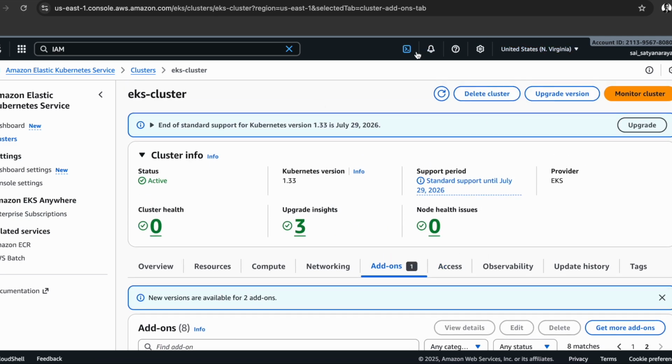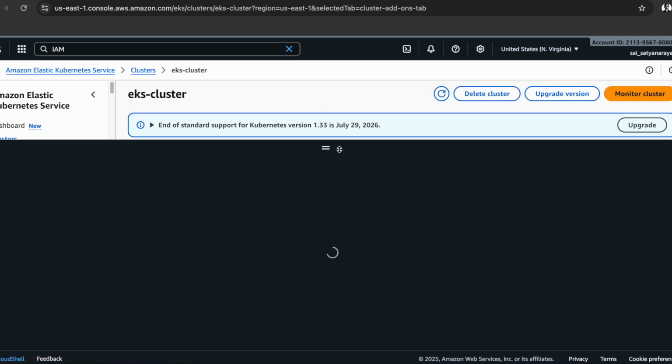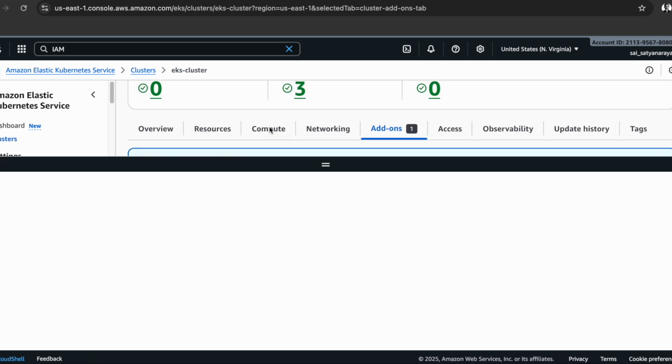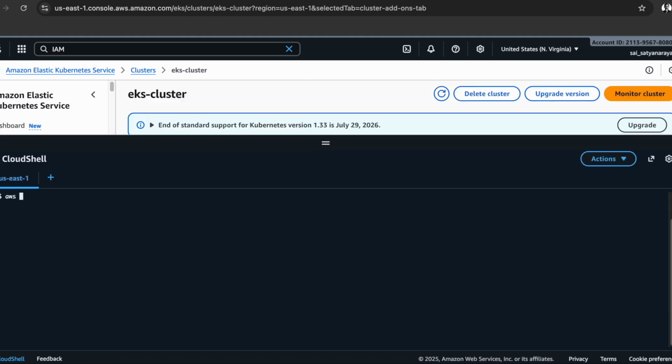Let's go inside our EKS cluster. Okay, I'm using Cloud Shell here. I will connect to the cluster and show you how the pods are running over there. So let me first connect to the cluster: aws eks update-kubeconfig --name, and EKS cluster is my cluster name. Right, okay, now it is added. So kubectl get pods -A.